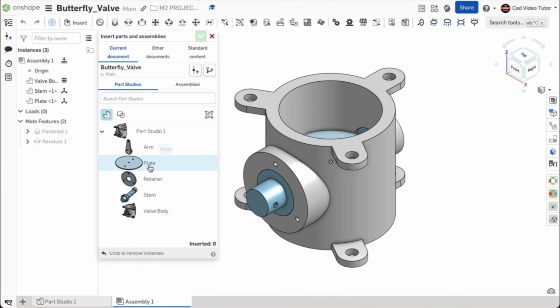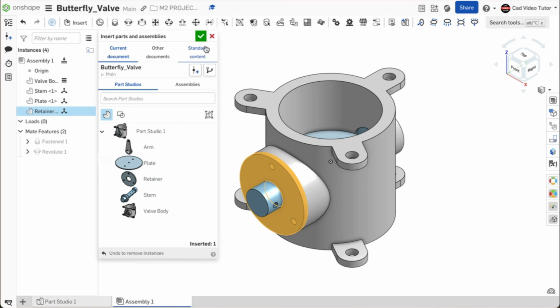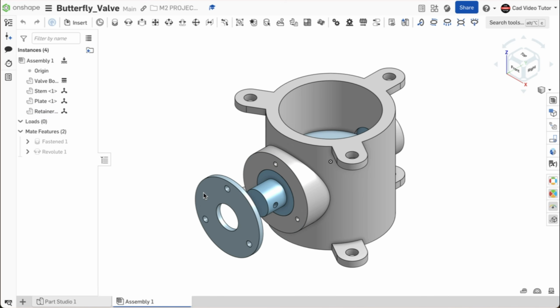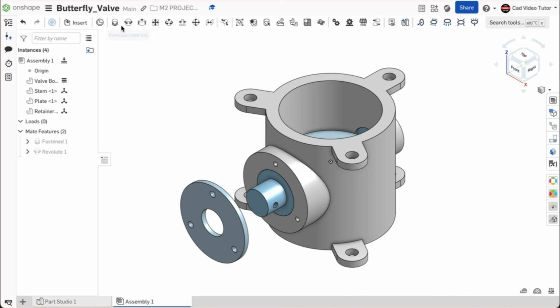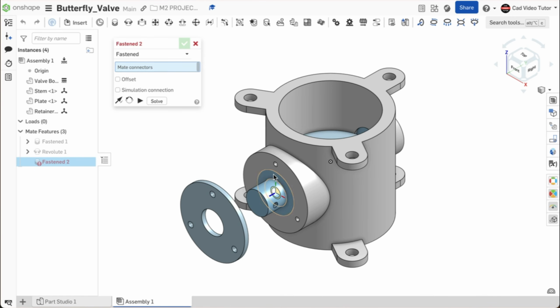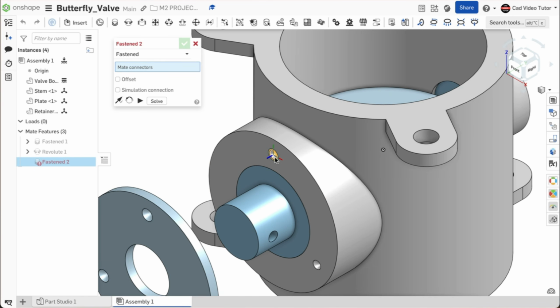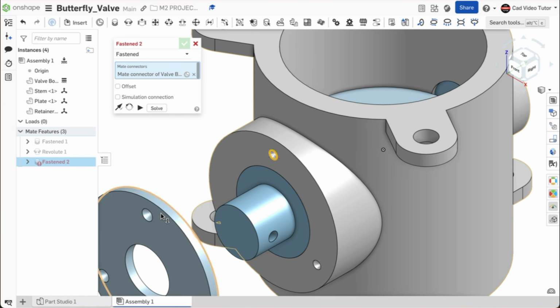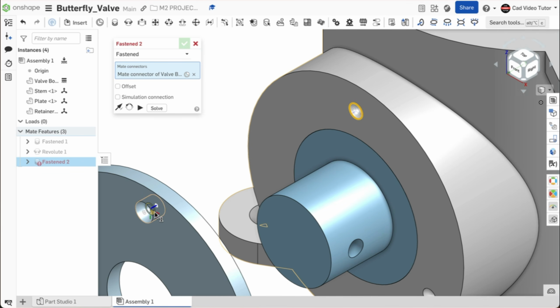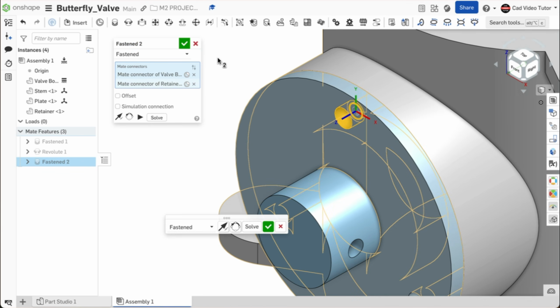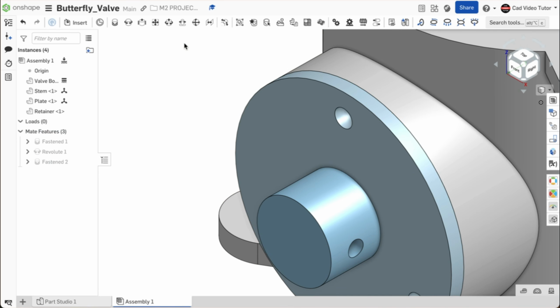Next, we will insert the retainer plate. For this part, use a Fasten Mate. Click on the mate connector at the center of the top screw hole on the boss. Click on the mate connector at the bottom of the same hole on the retainer plate. This looks good. Use the green check to close.